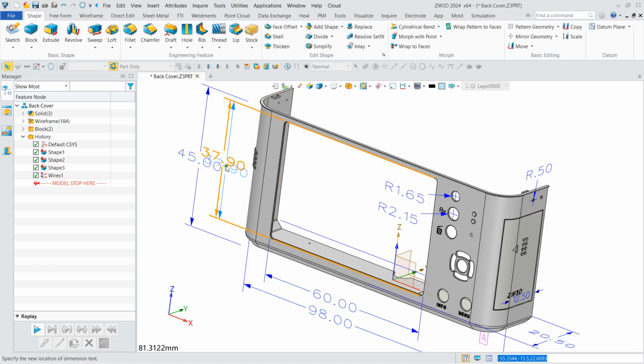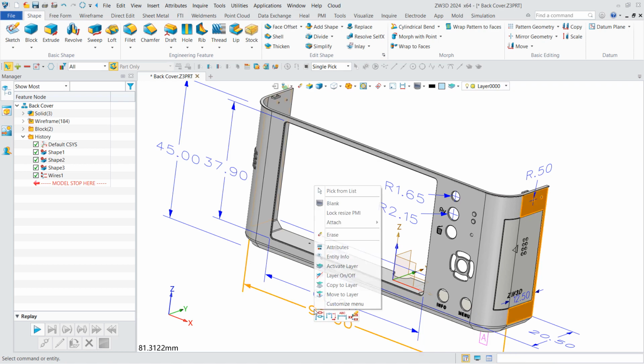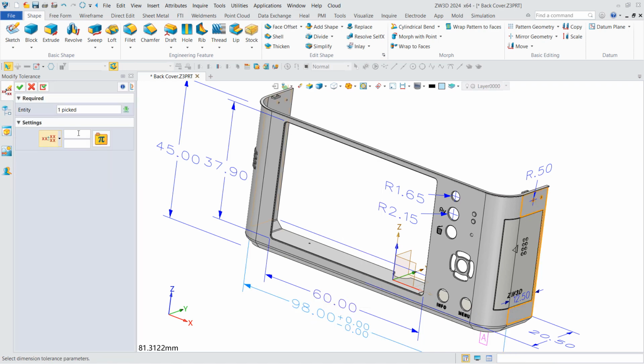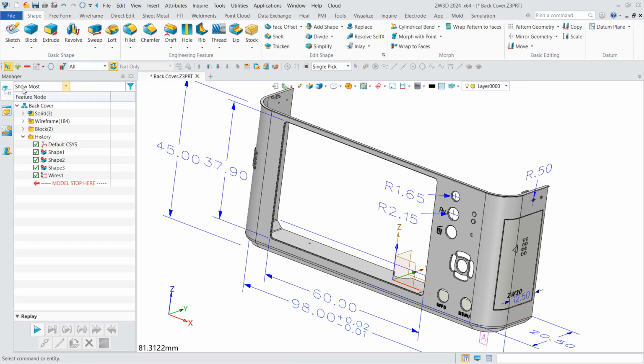ZW3D 2024 can also import and modify PMI of other mainstream software formats. To sum up, now STEP supports the import and export of PMI, so it's easier for engineers to understand product design intent.